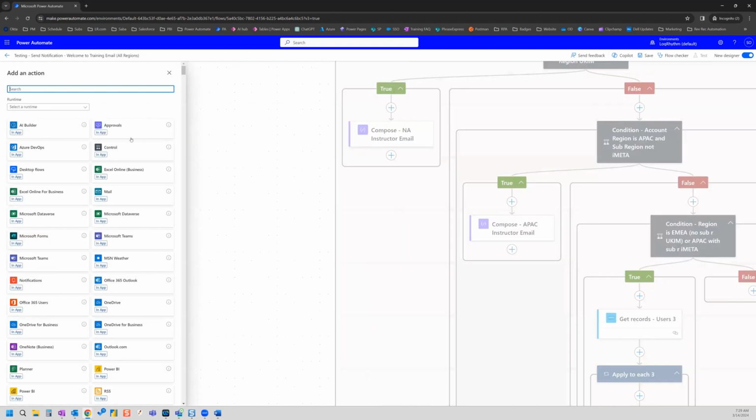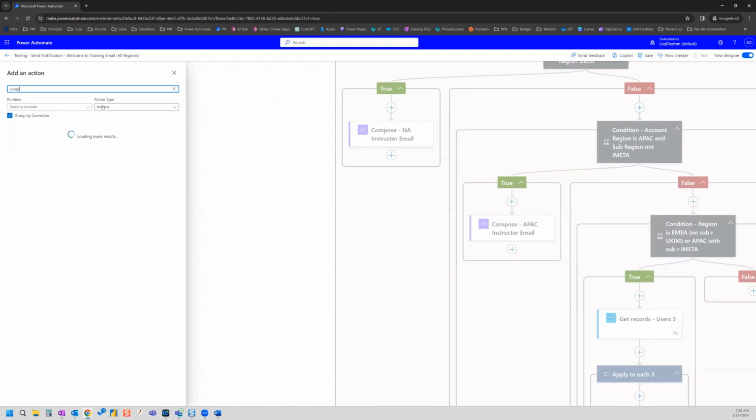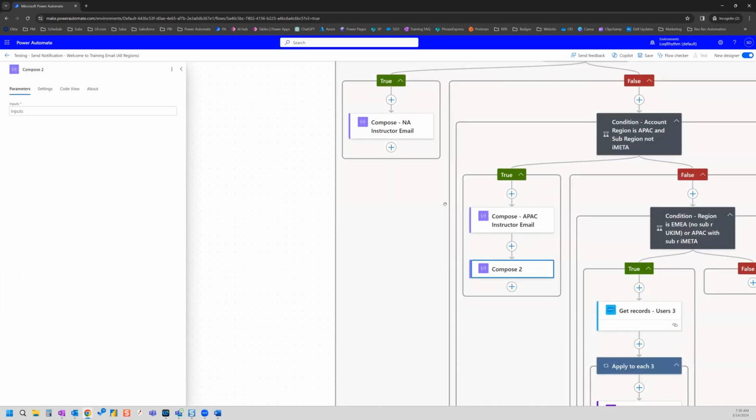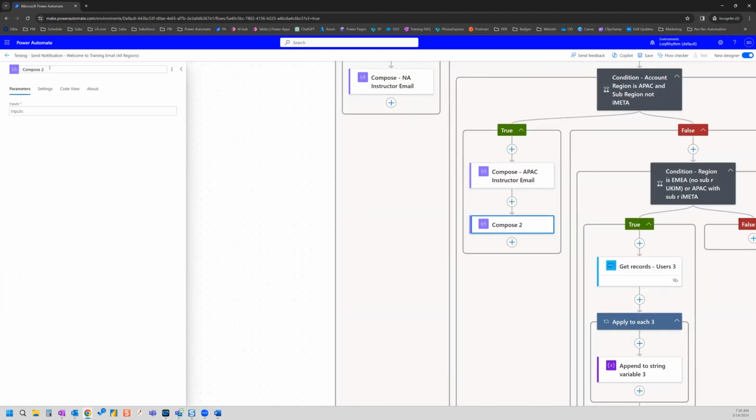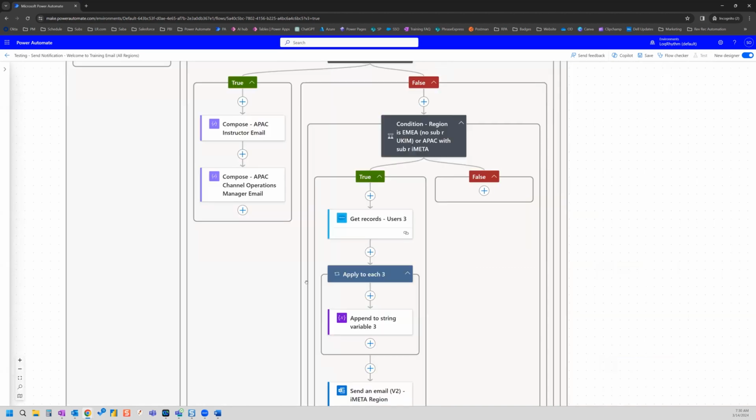And then I need to do one more compose action for this one. So essentially I'm setting this up as a placeholder for when I finally put this into production, and I'll go back in and put the right email addresses into here. And once again, just putting my own email in here. Okay, now we just have one more to do.